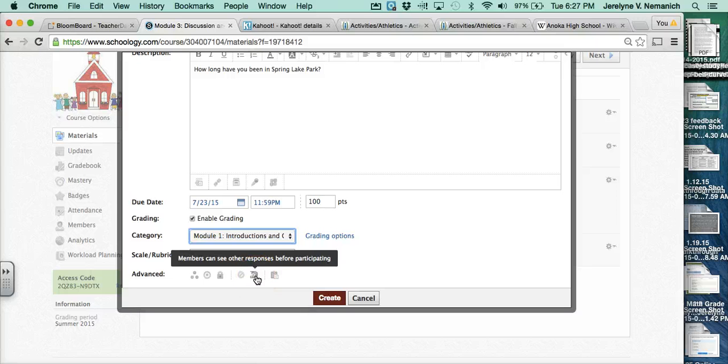This one right here is kind of important. If you want members to be able to post first, then see what other people write. Right now, members can see others' responses before participating. But if I click on it, it says it requires members to post first before they can see other people's responses. So you want to make sure that it's dark like that. And finally, you can also copy this to other courses if you want to.